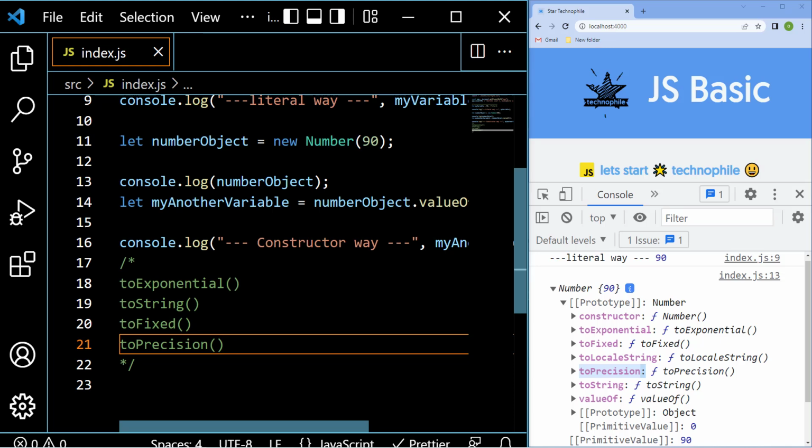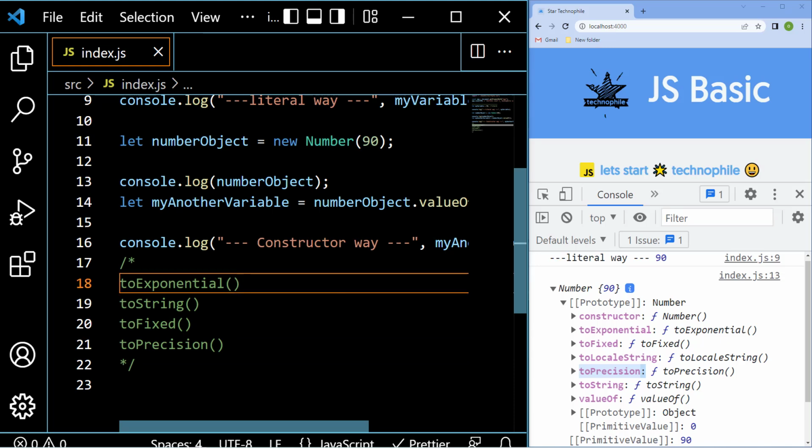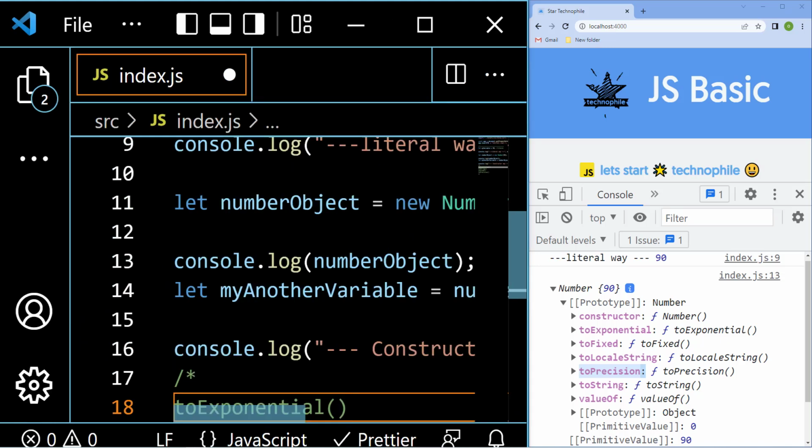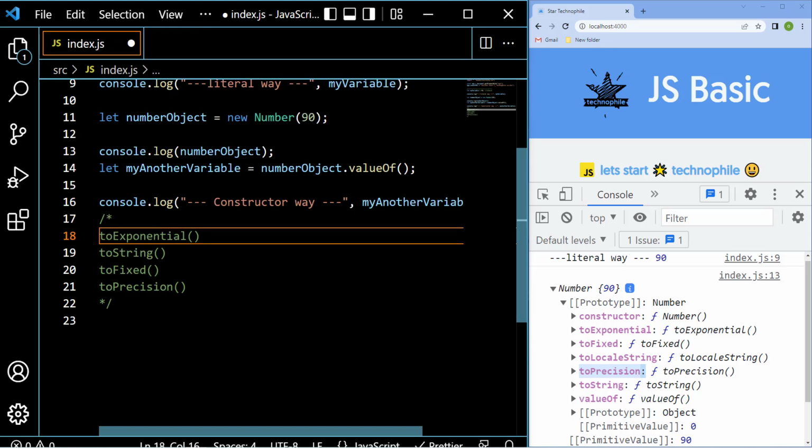If you are new in the learning journey of JavaScript, definitely it's a little bit tricky for you to understand, but I really want to show you the exact origin of this function, and that's why I really want to tell you now. Let's move one by one, and we will discuss in a lot more detail about toExponential, toString, toFixed, and toPrecision. So let's see this thing one by one.